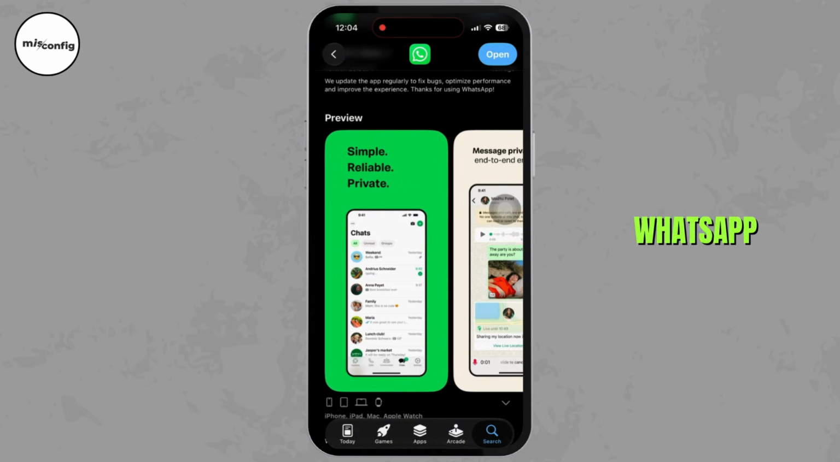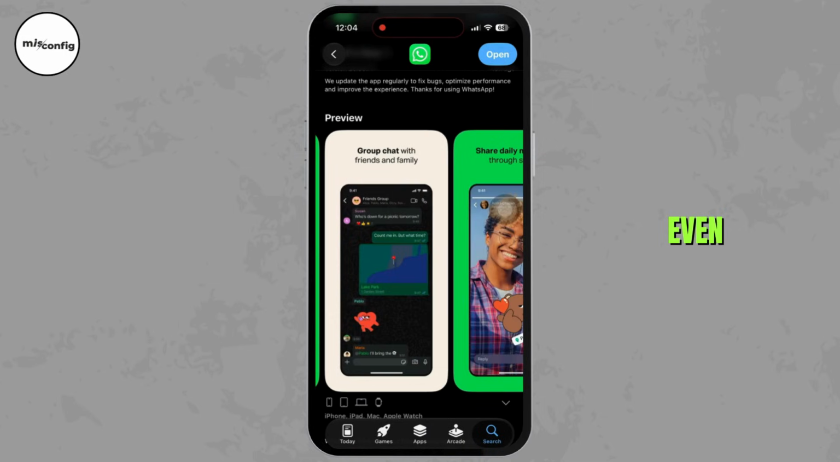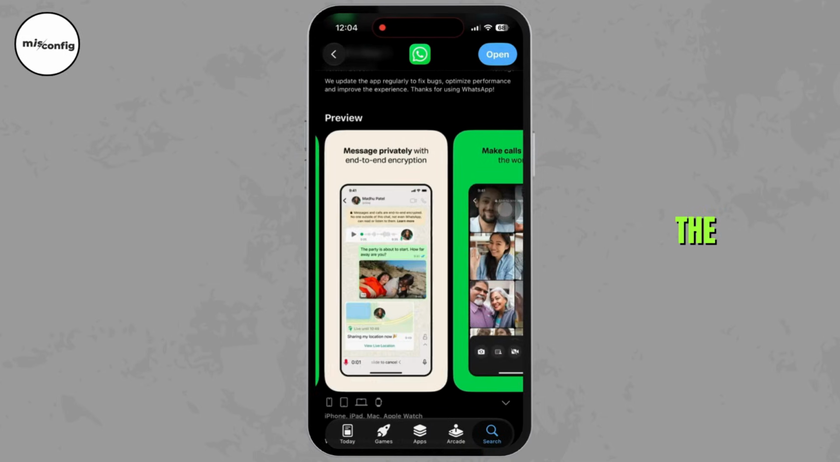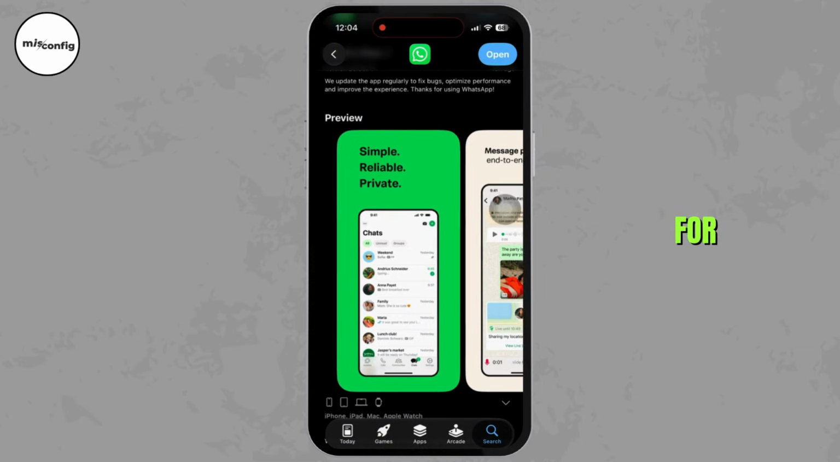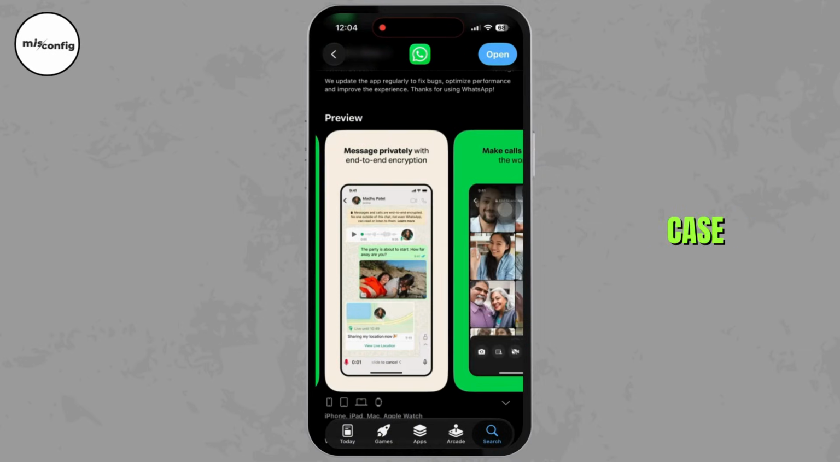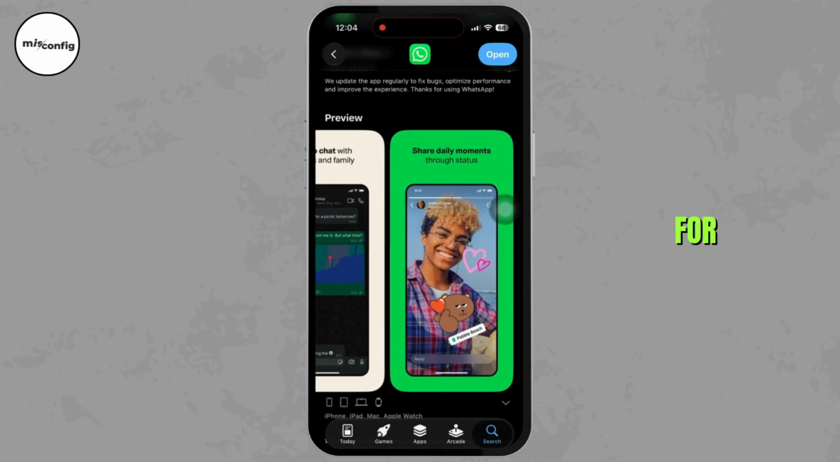Also remember that WhatsApp often rolls out new features gradually. Even if your app is fully updated, the call transfer feature may not be available for every account immediately. In that case, you'll need to wait until WhatsApp enables it for your account.